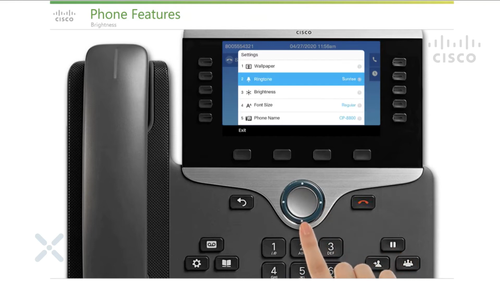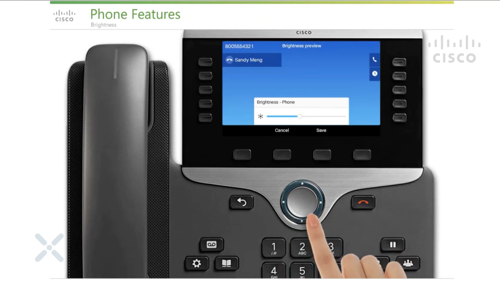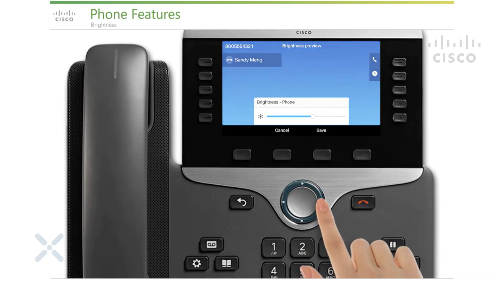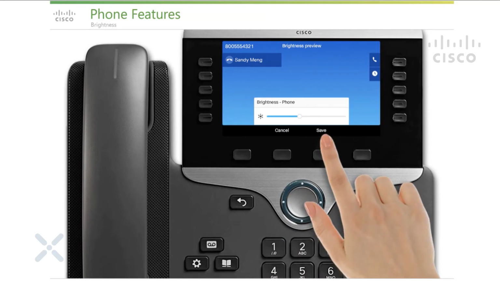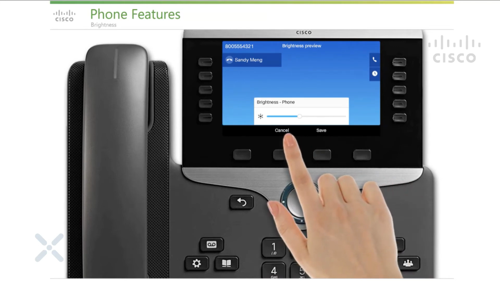Then, select Brightness. Press the navigation key to the right to increase, or to the left to decrease the brightness. Press the Save soft key to set the level, or Cancel to exit without saving.